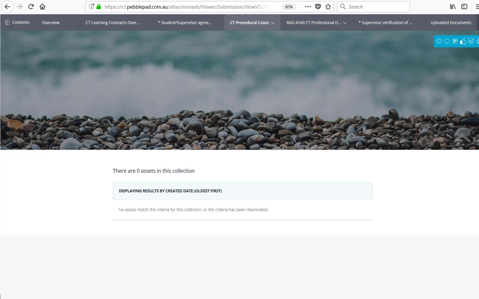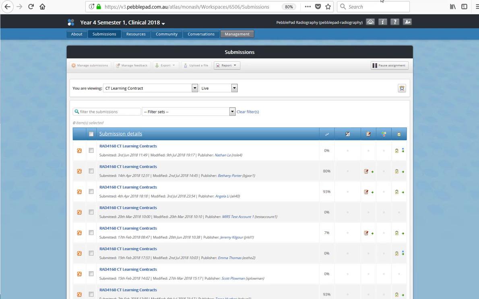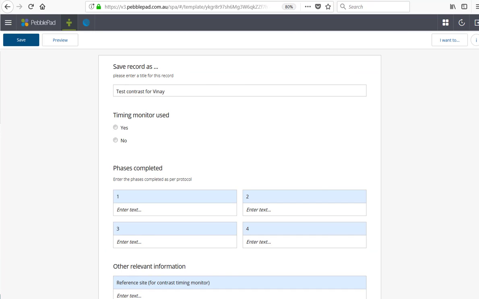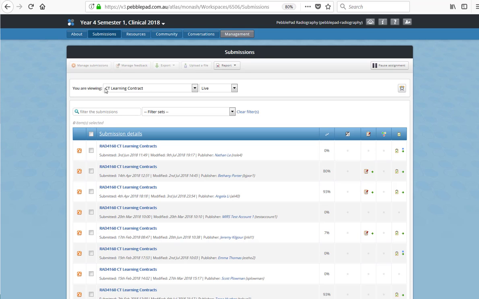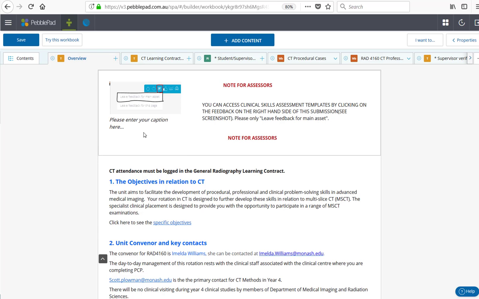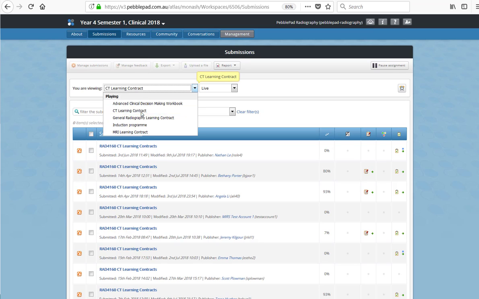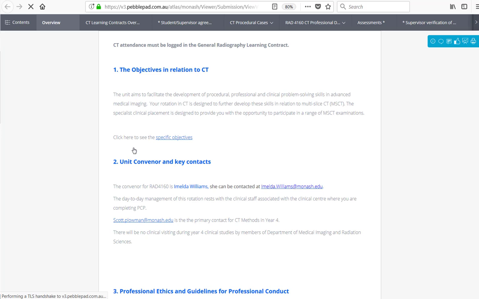So look, here's a brief of how to potentially correct the Year 4 CT workbooks. Alright, so log into PebblePad as usual, go to Atlas, I think you know how to do that, and it will open up here, Year 4 Semester 1 Clinical. Navigate here to the CT contract, open up a contract.